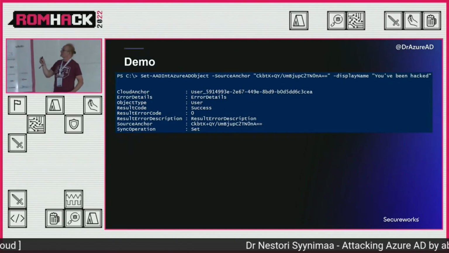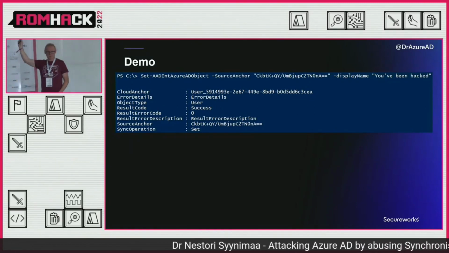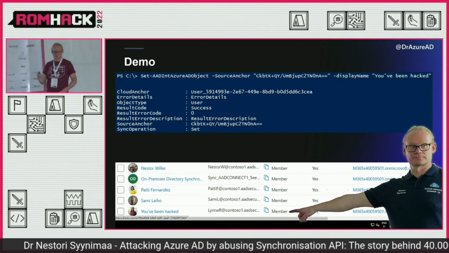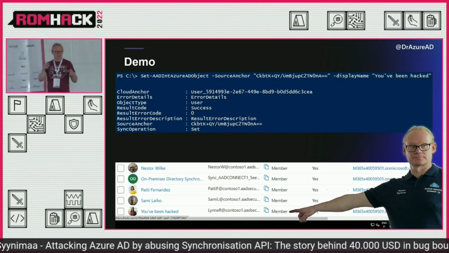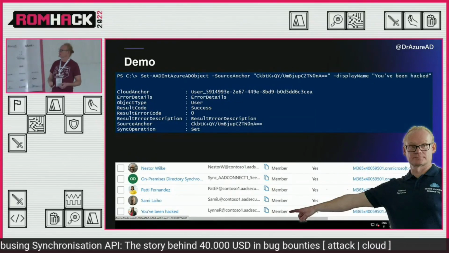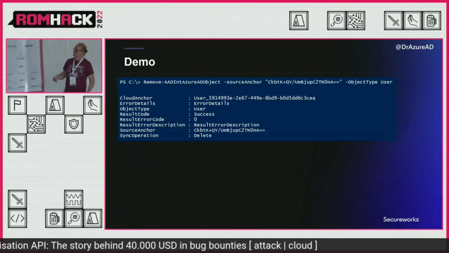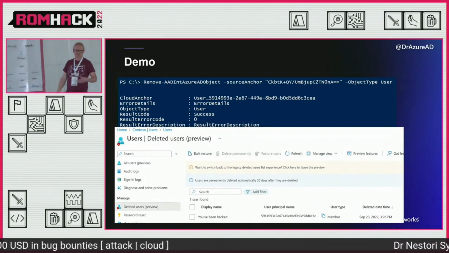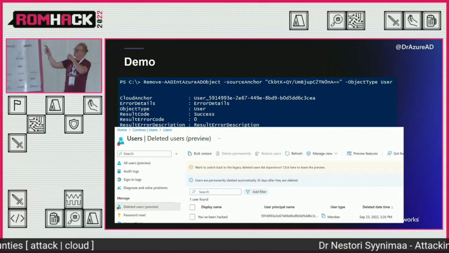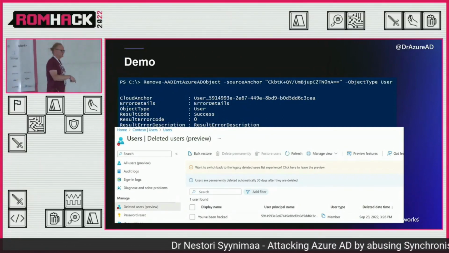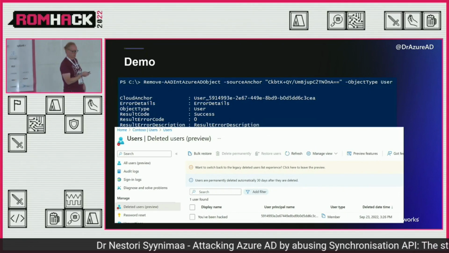What can I do? So I can change the display name. So it's changed to "you've been hacked." So you can do this if you are able to get those credentials. So you can do this from home if you want to using my tool. And then you can also delete users. So it's there, only deleted user. You can do that too, using the source anchor or cloud anchor. It doesn't matter. And then it was my first what if moment.